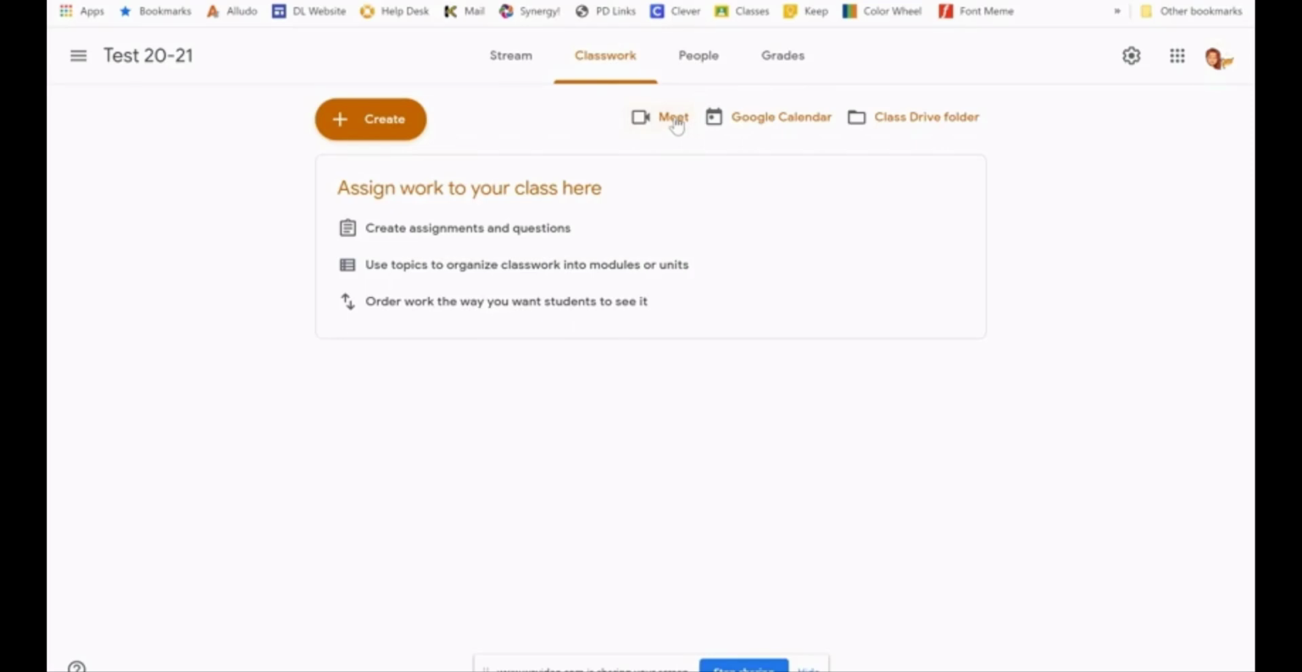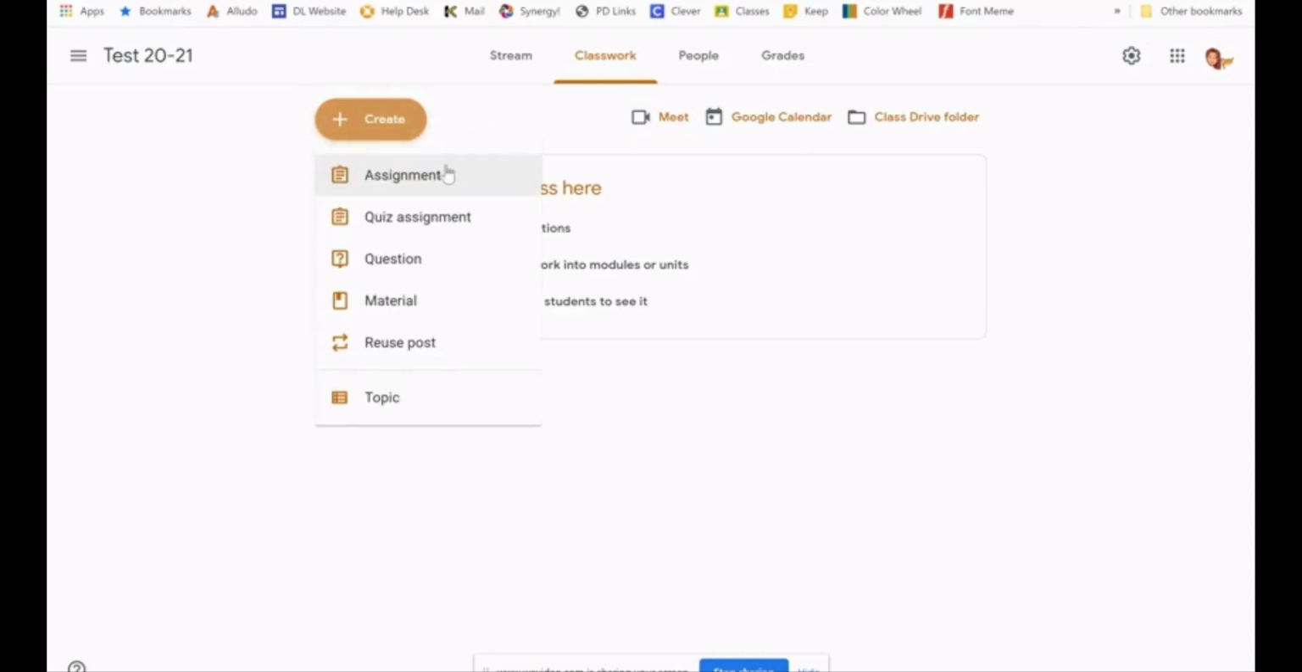I can create also here a Google Meet, or a Meet link. All right, so if I create an assignment, I can also create a quiz assignment. When you create a quiz assignment in Google Classroom, it automatically creates a Google Form for you. You can do it here, or if you have a Google Form already in your Drive, then I would just do it as an assignment. Don't click here because this will create a form for you.